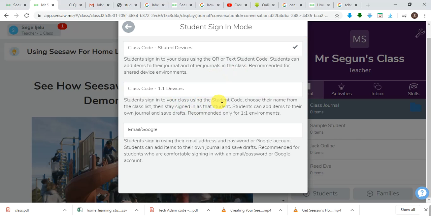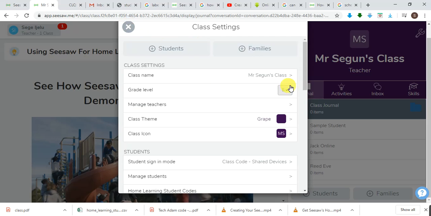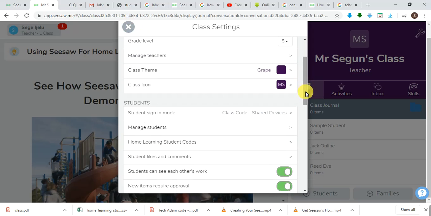They can use the student code also, but this allows you to just work with them. This is just for one-on-one. I don't want us to use this. And email Google, maybe you have a student that is using an email or Google Mail or Gmail, so you can use that, but let's stick to this. Make sure this is ticked. This is the best option for what we're using it for.